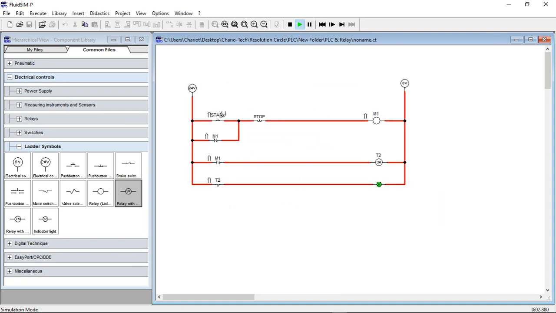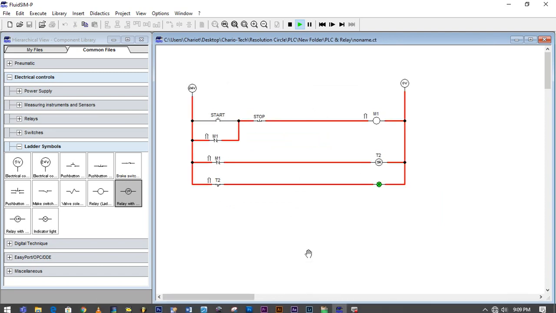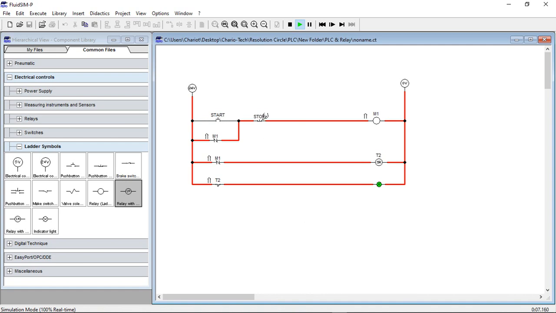When I press, it's on immediately. When I press stop, it remains on for 5 seconds. Remember how a time off delay works. There we go. Then it is off.